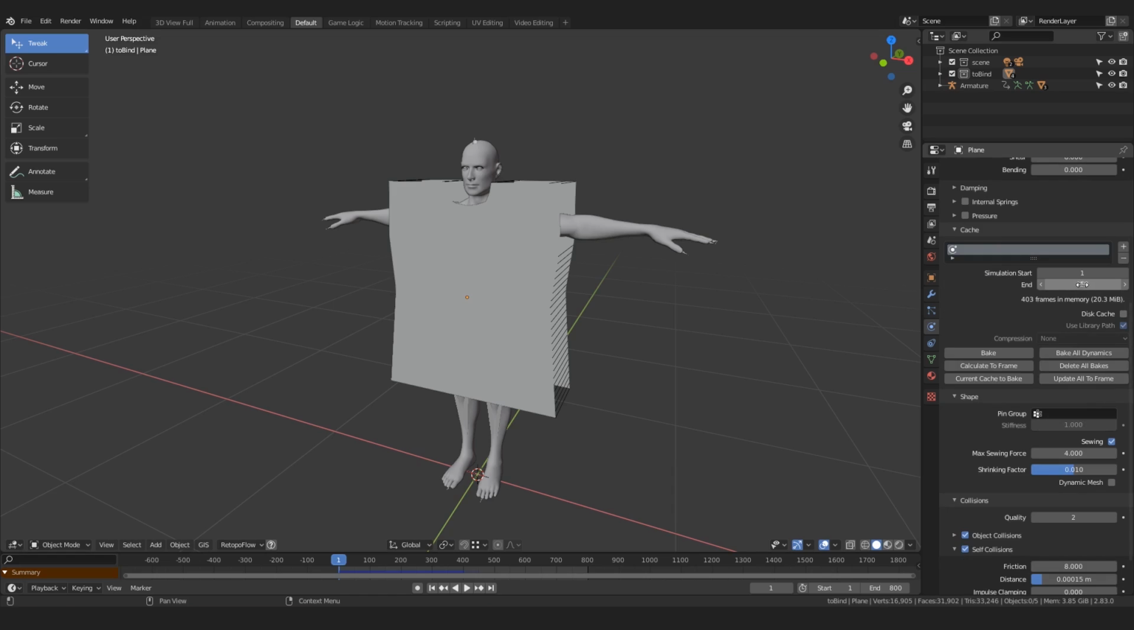Down here, there is a cache menu. We will be using it later quite a bit. I actually extended this end, and then you can hit bake and bake your simulation so that it's quite a bit faster. Let's not do it now.